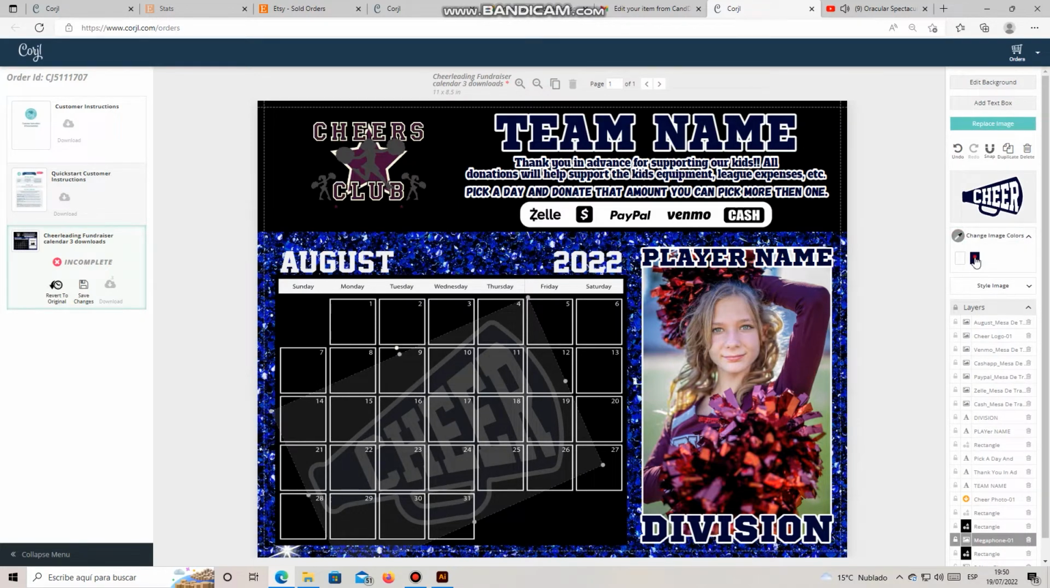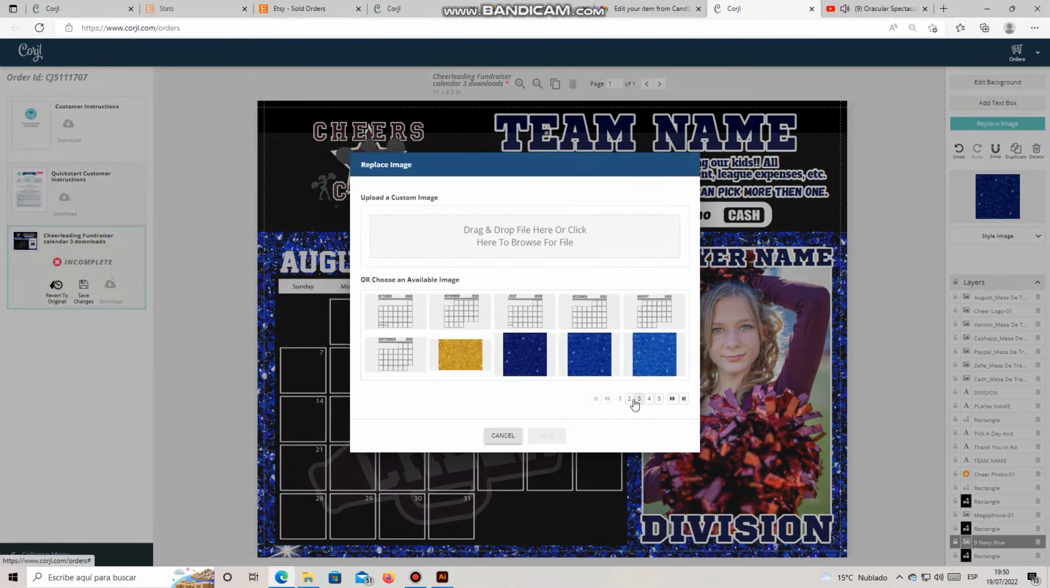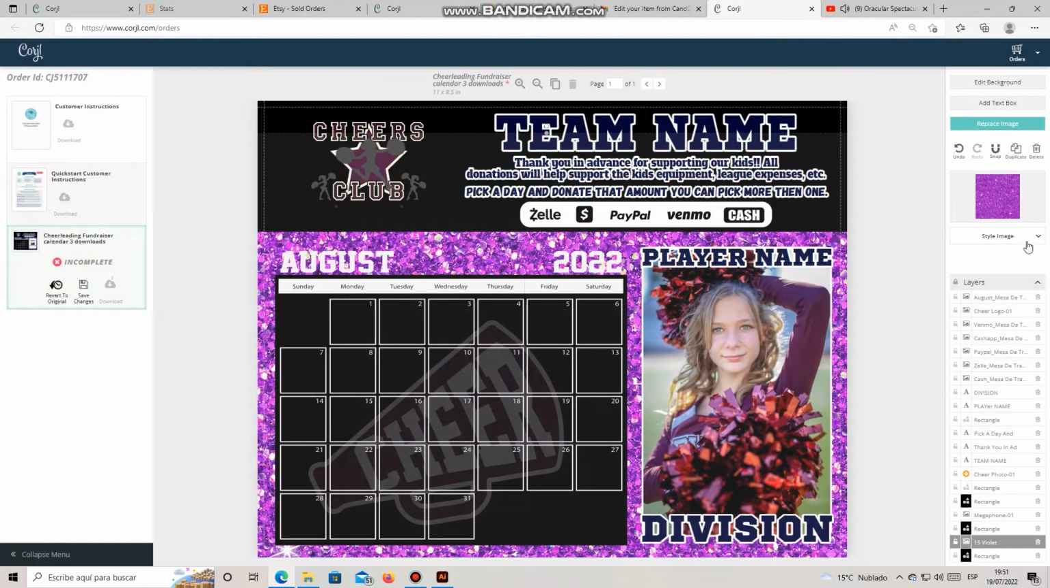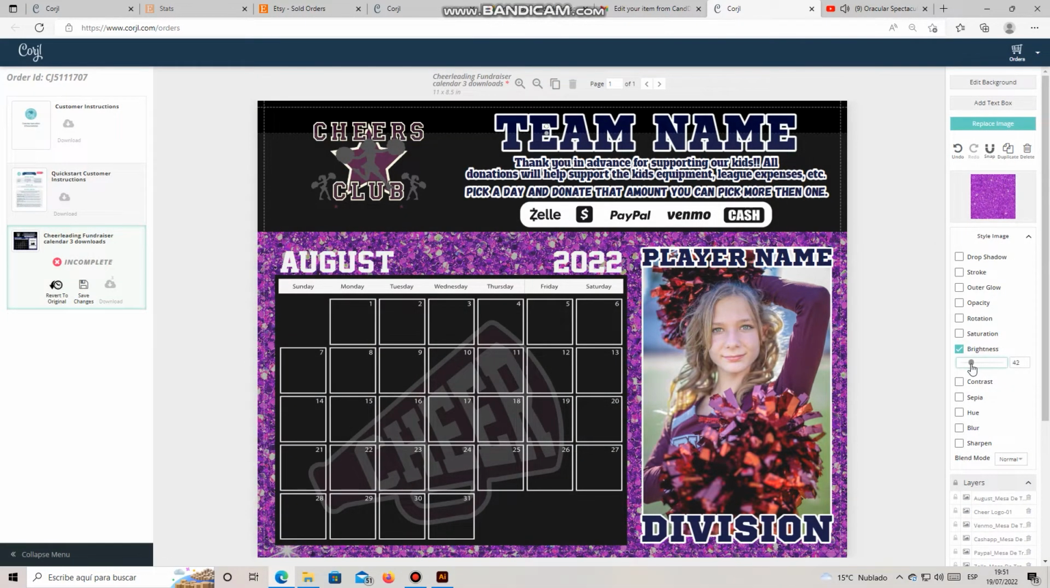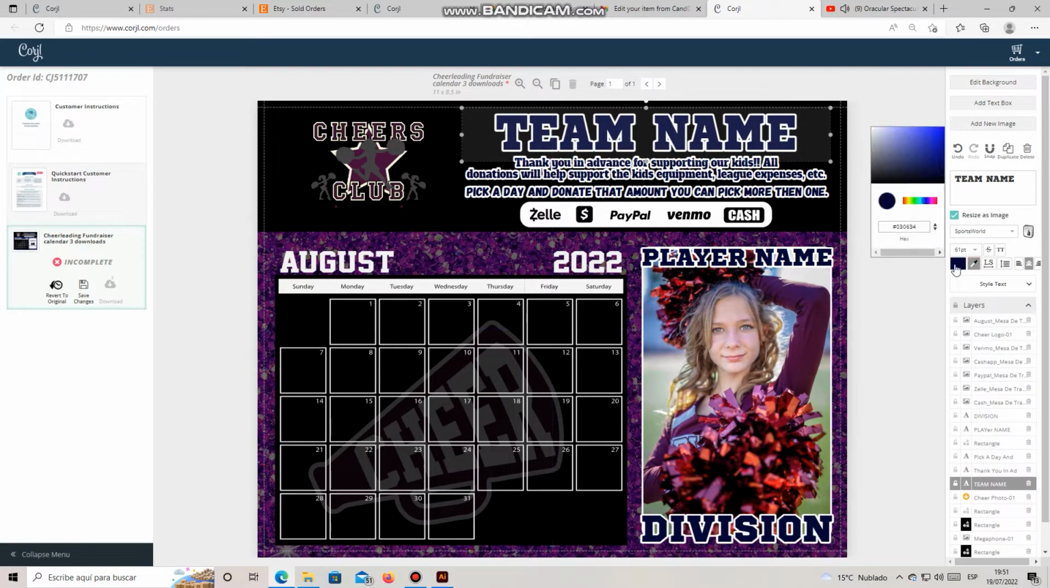You can use the layers menu on the side to find items that are behind other items. If you need to change their color, okay, I found the glitter background and I replaced it. Found the closest. I was able to darken it a little bit to get it to the right color since I didn't have the exact glitter color.